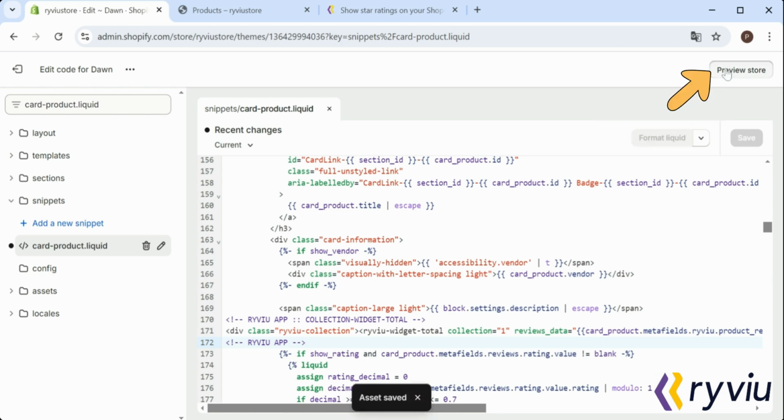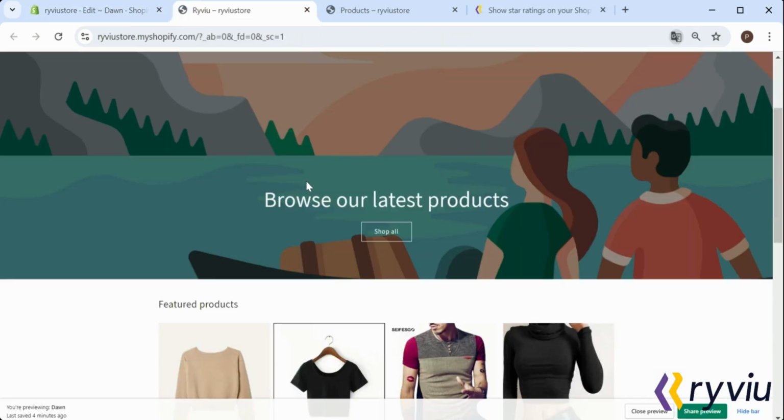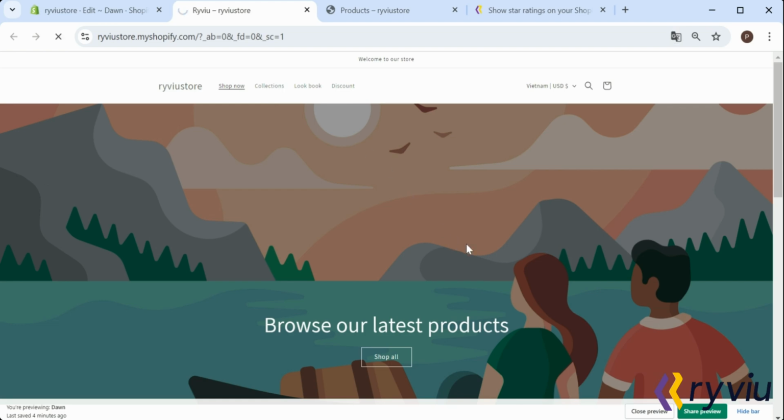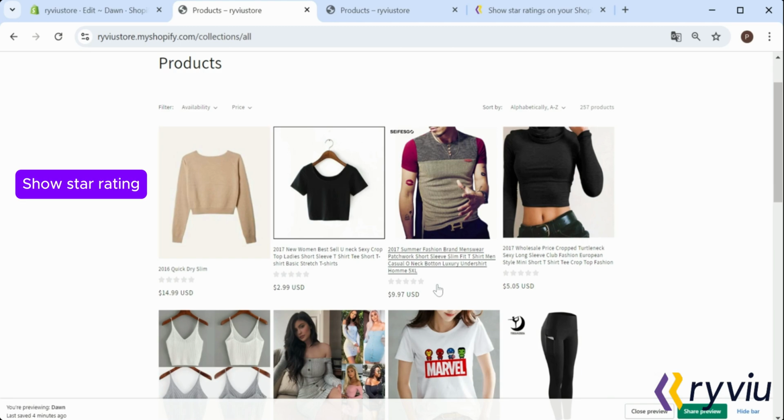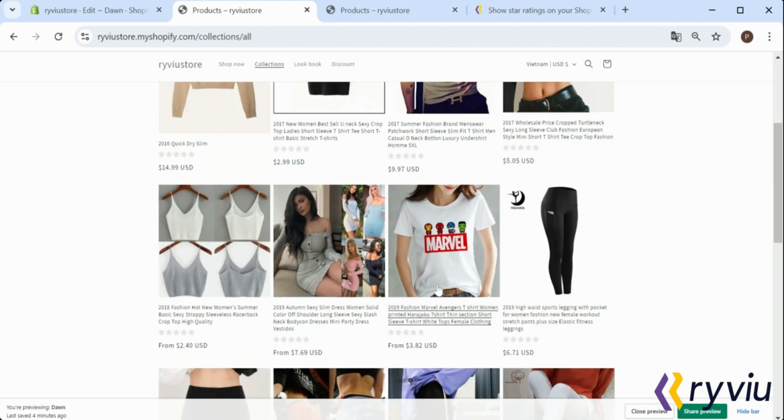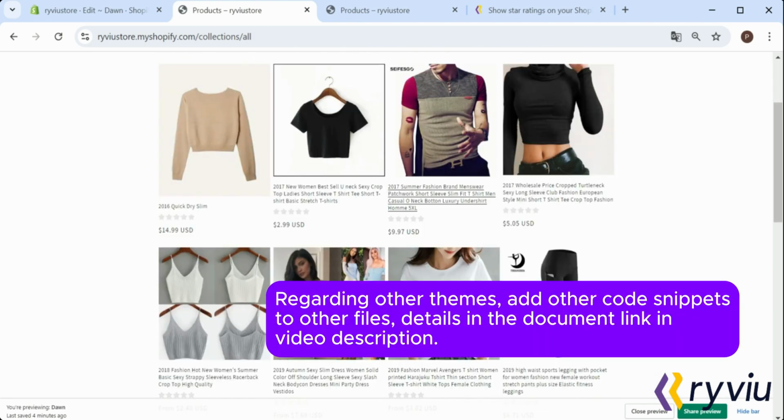And that's it. You've successfully added star ratings to your Shopify collection page using the Ryviu app. Regarding other themes, you can do the same steps as I do in this tutorial. For more detailed instructions, see the document link.